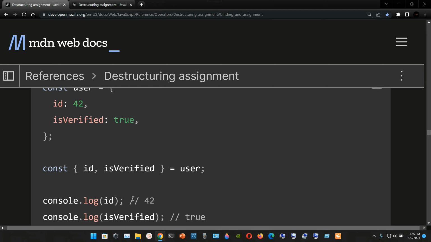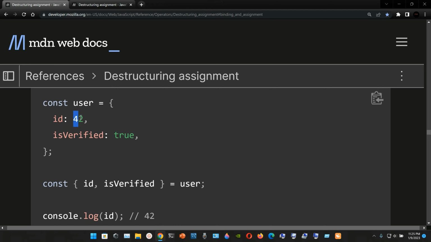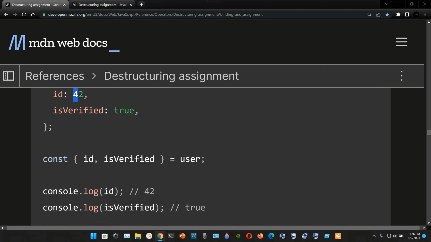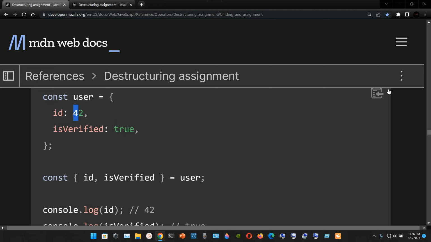Now we're going to console.log the id property. When we do that, the result we get is the value, the number 42. When we console.log isVerified, the result we get is the boolean true, and we can check it out in the Chrome developer tools.